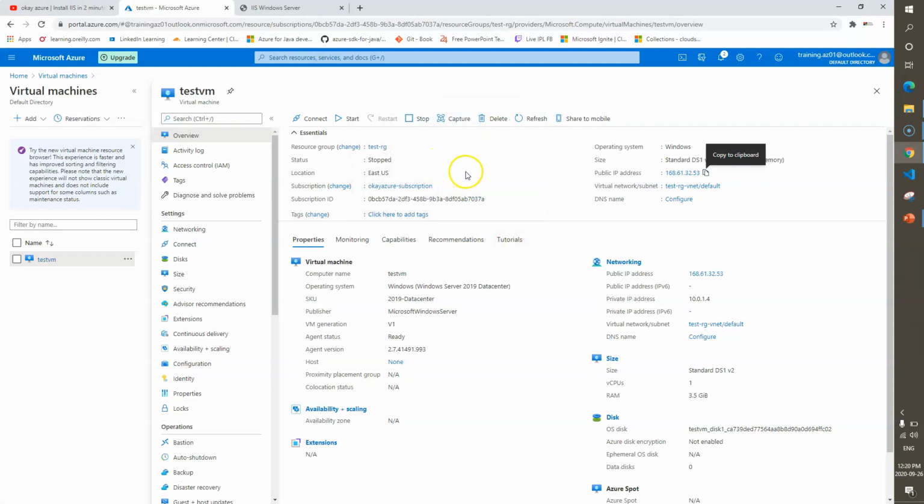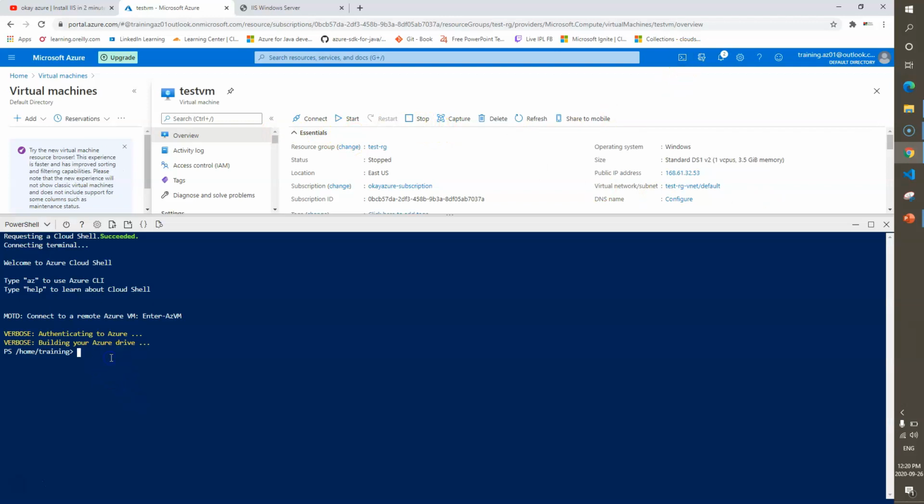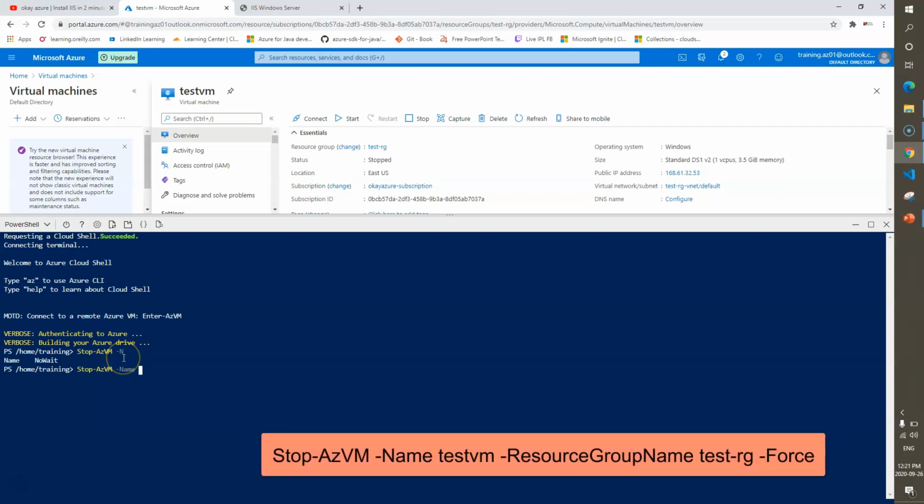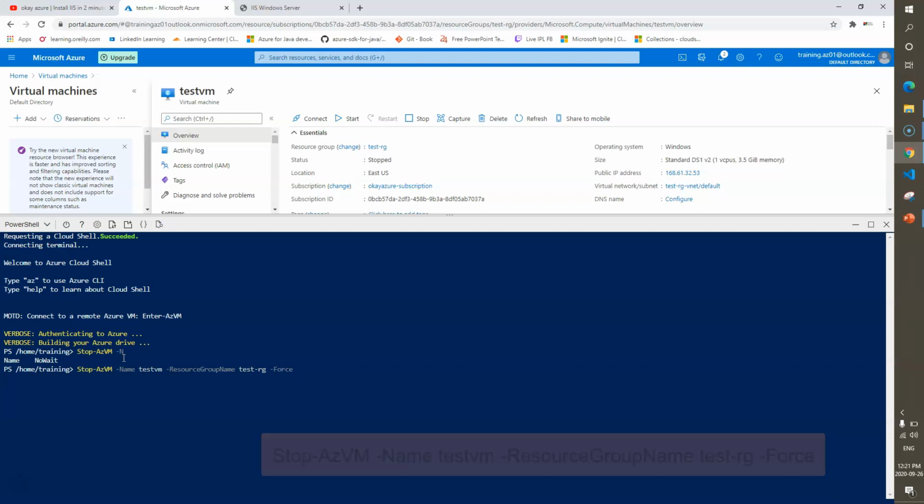Now step 2. Here we are done with step 1. Now we need to stop this particular virtual machine. So I will run the command to stop the virtual machine, and the command is stop, and I also need to supply the resource group name, which is test-rg, and I'll type force to stop, or deallocate, the virtual machine.